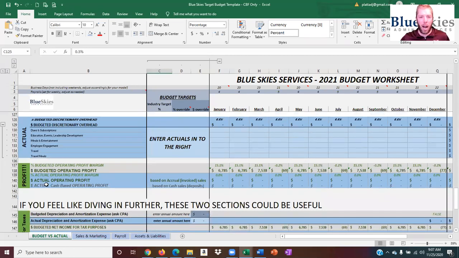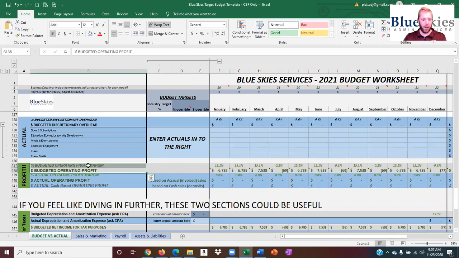And now we have our operating profit. One thing to point out here is there's your operating profit budgeted, and then there's your actual, and then here's your cash-based operating profit. What I mentioned earlier is we're typically looking at the accrual because we want to know how the expenses compared to when we did the work. However, cash is super important still because that's what we pay our income taxes on. So it's going to generate both of these. And that's why it's important that you enter both types of sales at the top.